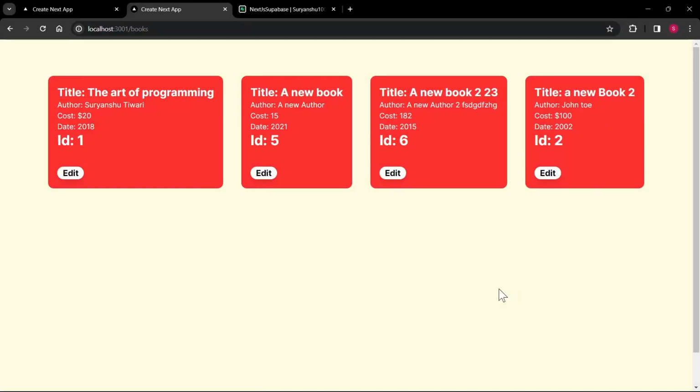In this video, guys, we are going to see how we can implement deleting a particular row or record from our Supabase table. In the last video, we saw how we can update a single record using the ID of that particular book, of that particular row. Now in this video, we are going to take a look at how we can implement the delete functionality. So be with me till the end and let's begin.